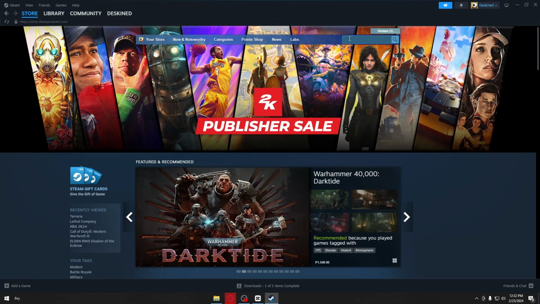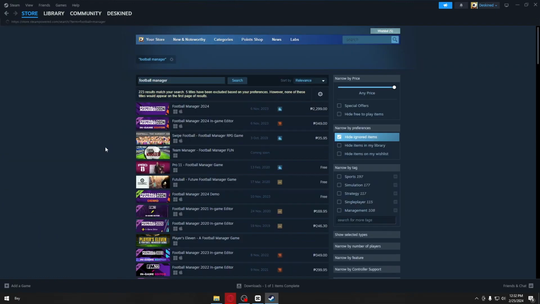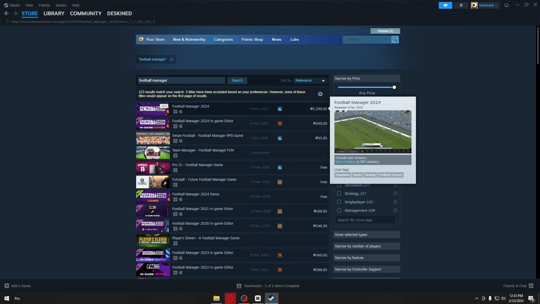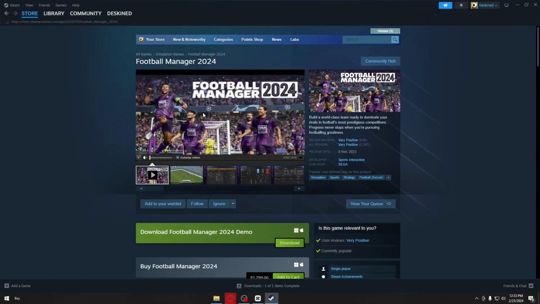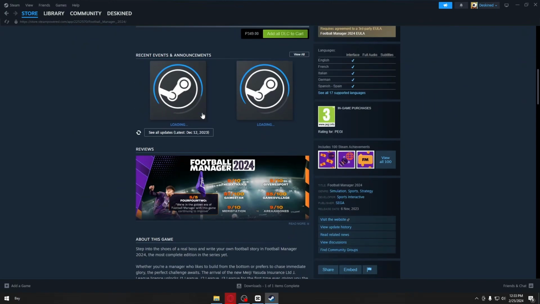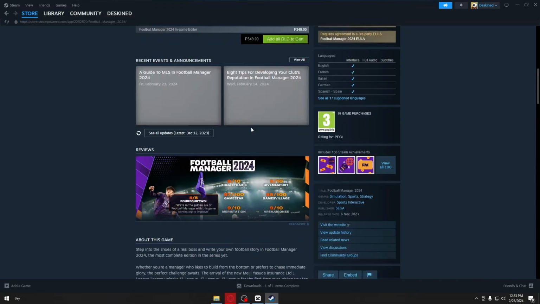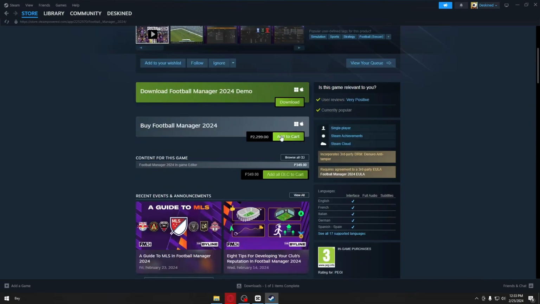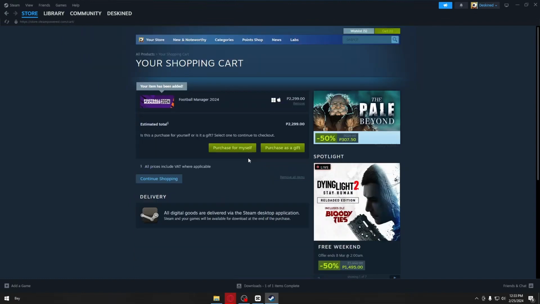Well, in our case, let's just go ahead and search for Football Manager. And once done, you will be able to see the game right here, Football Manager 2024. So just go ahead and click on it, and then you will be able to install the game right here. Just go ahead and click Buy Football Manager, and there you go. You have managed to download and install Football Manager 2024.